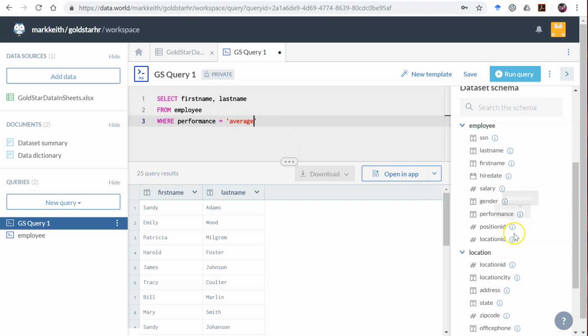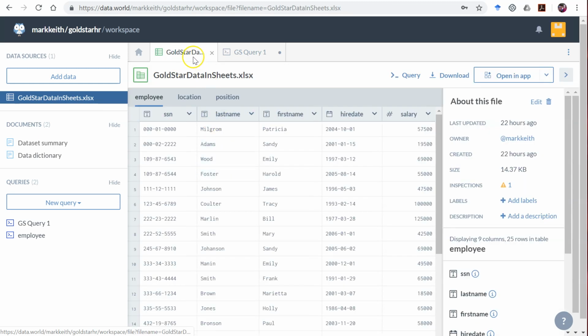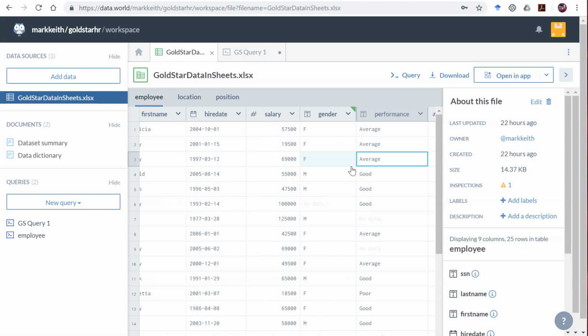And honestly, I can't remember if average is capitalized or not. I don't think it matters. In fact, let's find out. So I can always go here to the data set and I can scroll over. Let's see, what's the easiest way to scroll? Yes, I can do that. Performance, there we go. Average is capitalized.